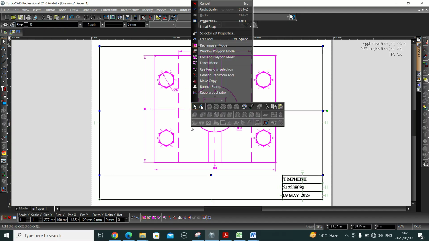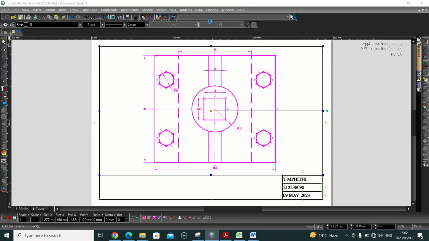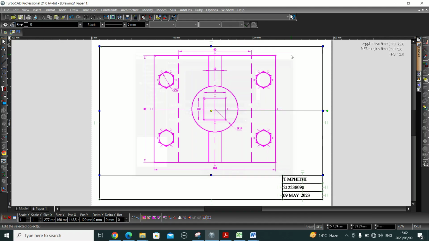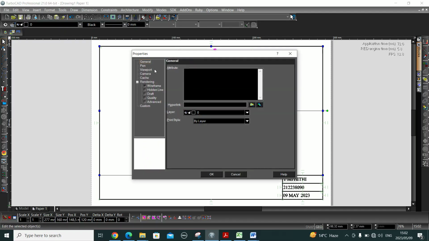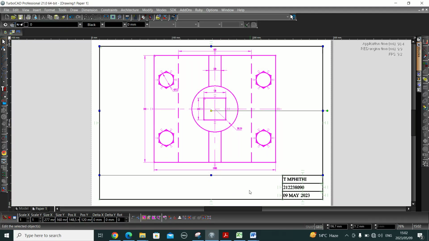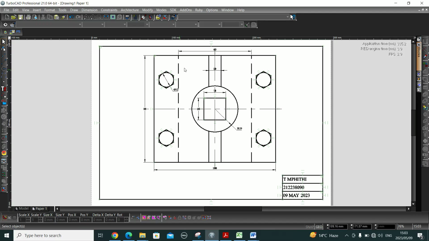Right click on your mouse and click on properties. You'll see this menu here. Or you can just go to properties. Down here, the menu will appear. Click on viewport. Now, here is the box I want to remove. Click on visible box. So it's gone. Click OK. Then click here on the white space. You can see the box is gone now.